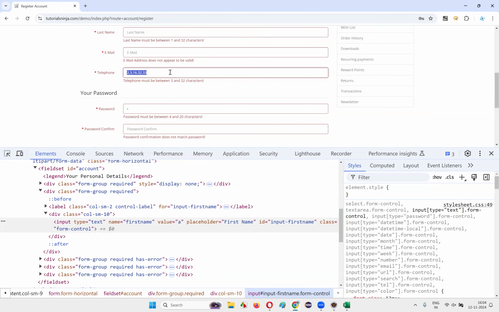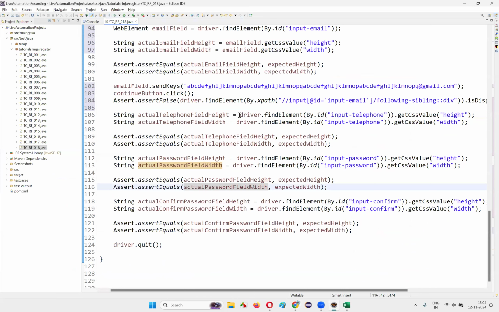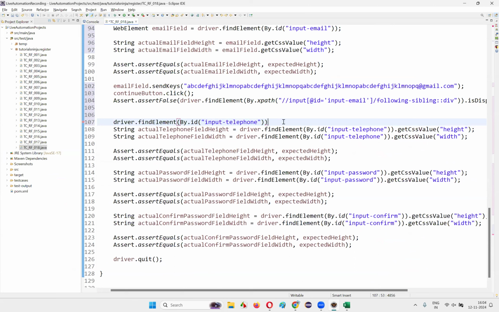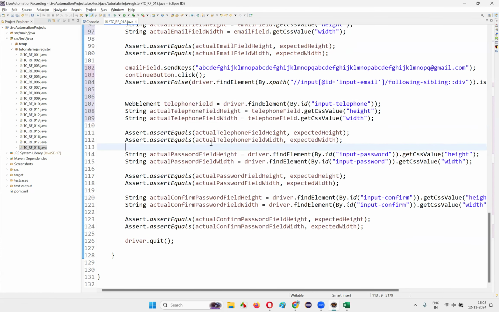So I have to give this number of size of the characters. For that to happen, guys, the telephone field, where is the telephone field? Copy this telephone field and create a web element here. Simply write down telephone field is equal to, hold the mouse on the telephone field and create local variable, and here copy this telephone field and simply write down get css value. Here also dot get css value.